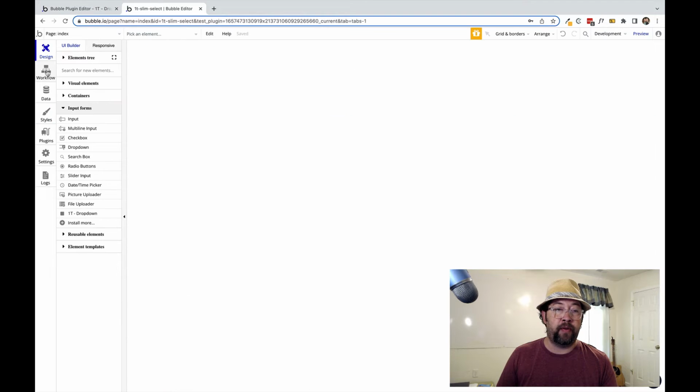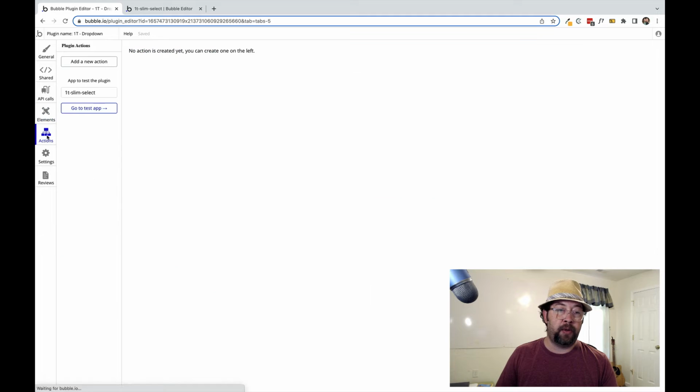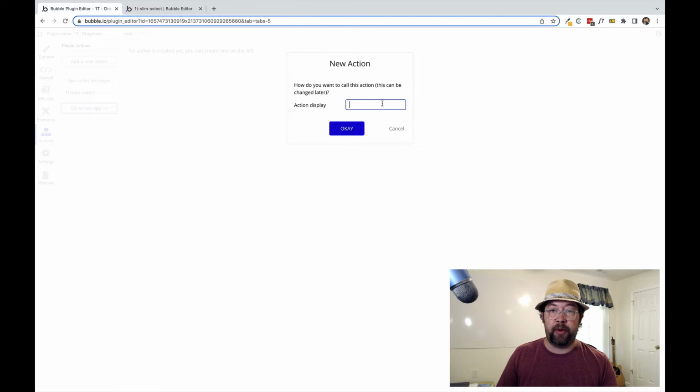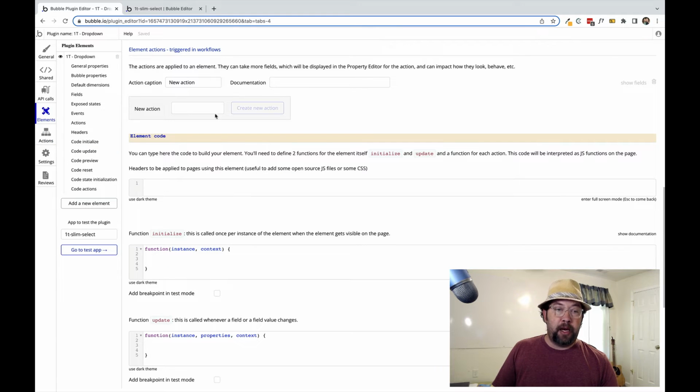So if we're here in this workflow, I'm gonna go ahead and add an action here and just call it new action. And then I'm actually going to add a simple action here, and we'll just say standalone action. And so this action, if the plugin is installed, this action will always be available to your workflows. The element action here, because it's tied to the 1T dropdown, will only be available if that element is on the page.